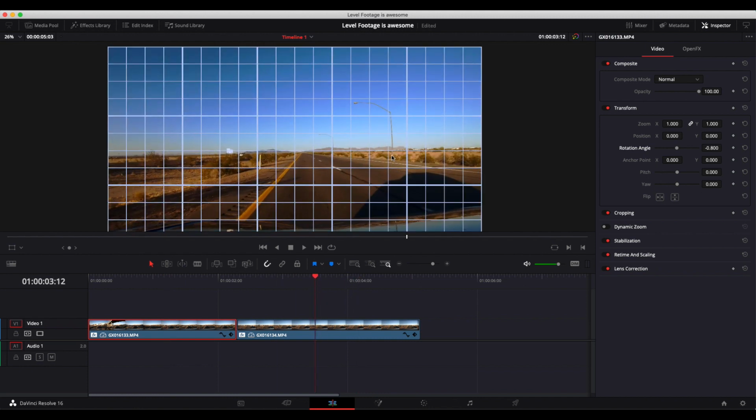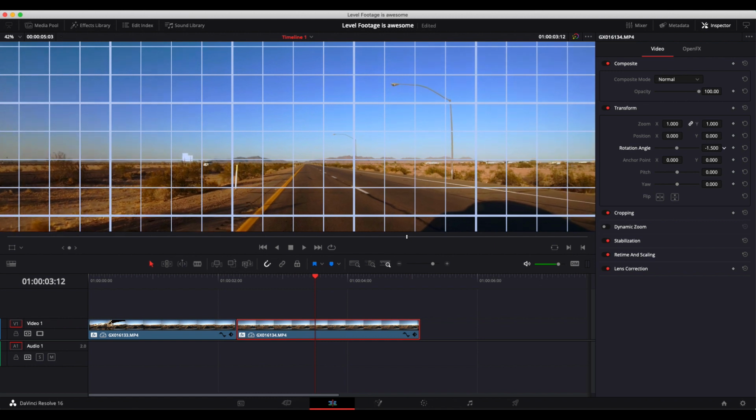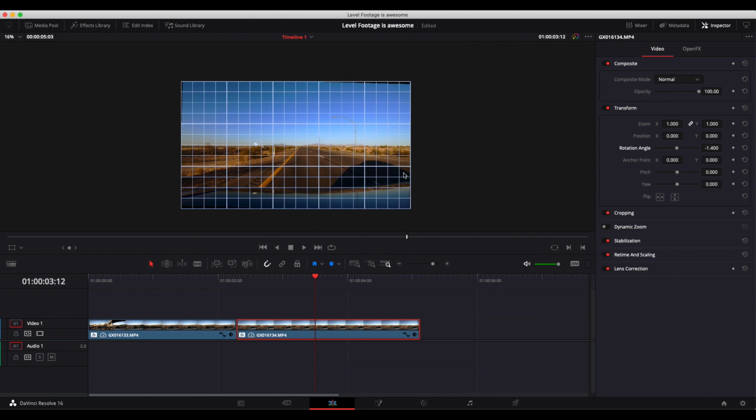Same story here, even a better example. You can see my horizon is just not level at all. So what we're gonna do is make sure that that clip is selected. We're gonna start rotating so that the white line is perfectly balanced between this side of the horizon and this side of the horizon. We zoom out. We are happy with this generally.